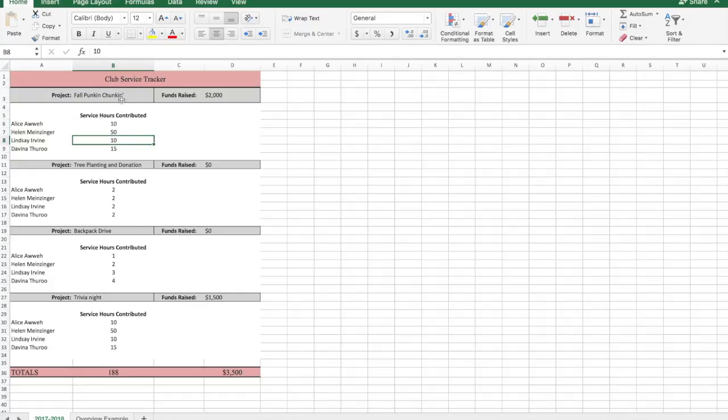Now you can see here that we have 4 projects and we have the same volunteers. These could be our members within our club, who have volunteered for each of the projects. So let's take a look at the backpack drive. So the backpack drive project, let's say it raised $500. So we just change that there. And we have 4 volunteers. Helen is one of them. And Helen, let's change Helen's number of hours contributed from 2 to 15.